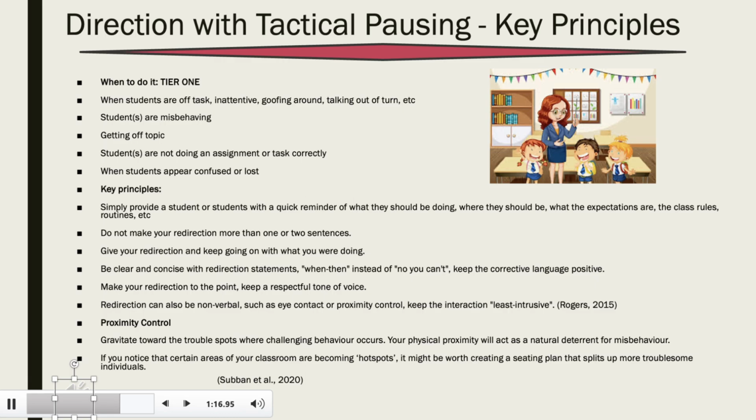When we speak about proximity control, how to do so is to gravitate toward the trouble spots where challenging behaviours are occurring. Your physical proximity will act as a natural deterrent for misbehaviour. If you notice that certain areas of your classroom are hotspots, it might be worth creating a seating plan that splits up more troublesome individuals.